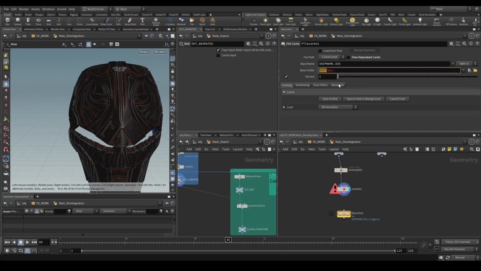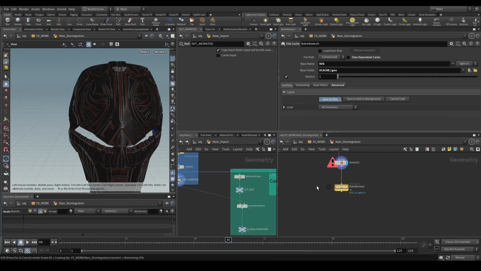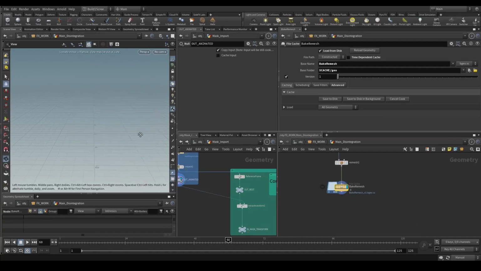Okay, and so here at base folder, I can use this $cache that we just created. You can see it's working. And here for the base name, we'll use $OS, and we're going to call this fake remesh. Amazing. Then I can click to save the disk. This can take a few seconds depending on the performance of your computer, but it shouldn't be that bad. I think we should be pretty okay. All right, so now it's done.